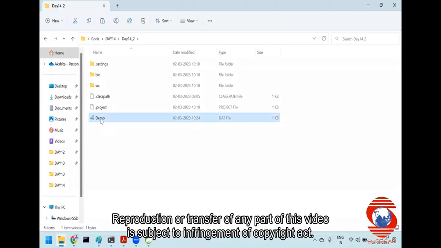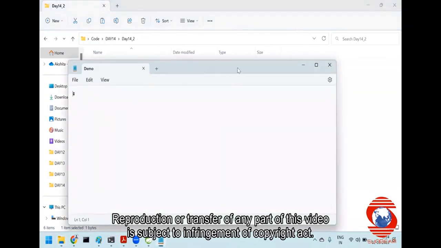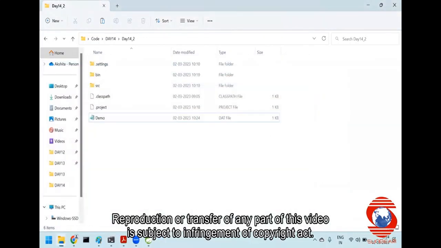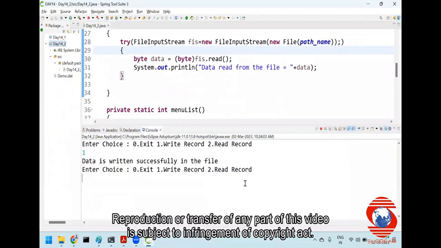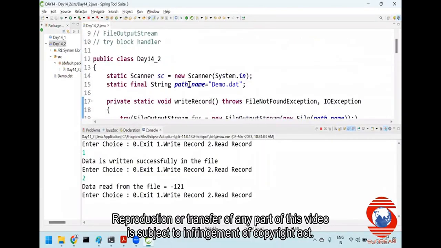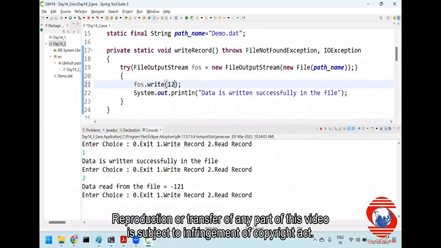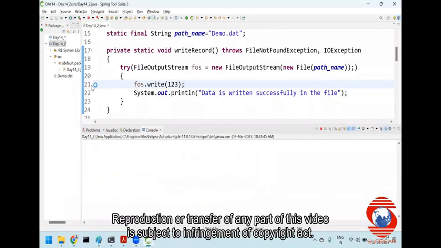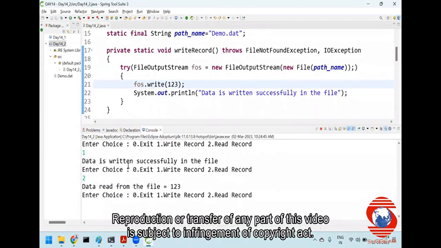It is at 10:24. When you open it, I'm not able to understand what it is because it's a data file, a binary file, but I can read it through the program. I'll just say 2. Can you see? It is giving some data which is -121. The reason is 135 is maybe not byte data, so I can pass 1, 2, 3 and so on. Let's check. I'll write the record, read the record. It is working fine. Maybe it was going beyond the range, that's why. Have you all understood up to this point?